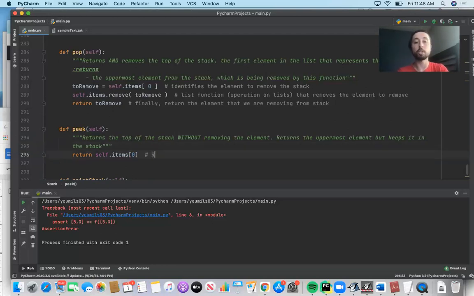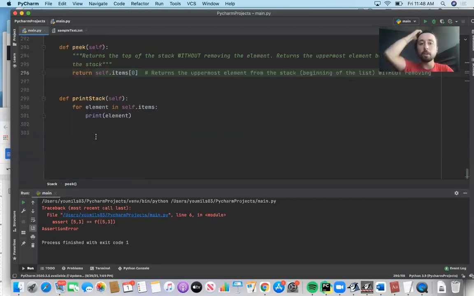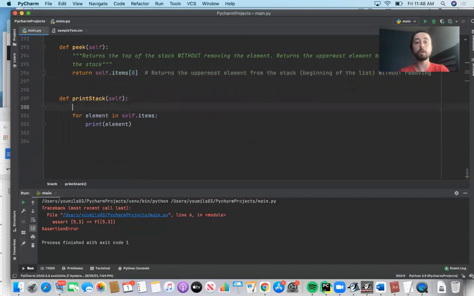So this just returns the uppermost element from the stack, which we're representing as the beginning of the list, without removing it. So there's no operation to remove it from the list. The list is unchanged. We're simply looking at the beginning of it. So hopefully that's clear to you. And then finally, we just have one more function here, and this is going to be a void instance method. So it doesn't return anything, but it prints a representation of the stack.